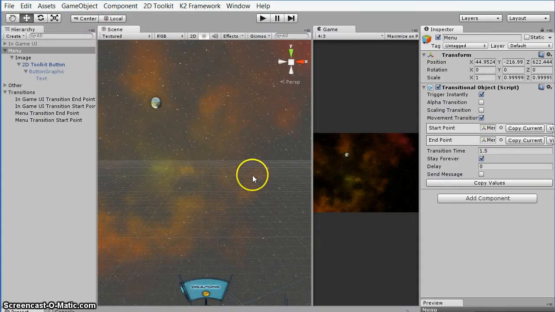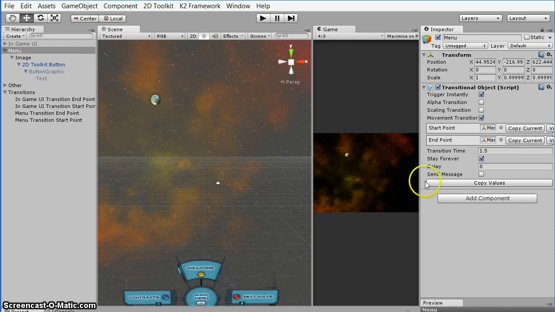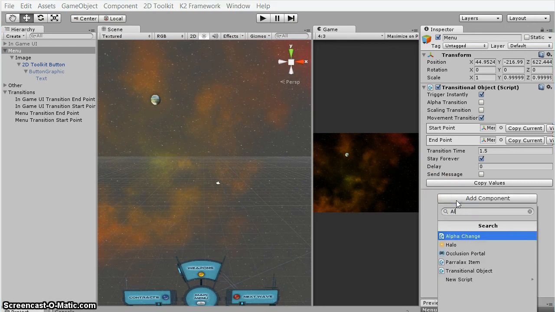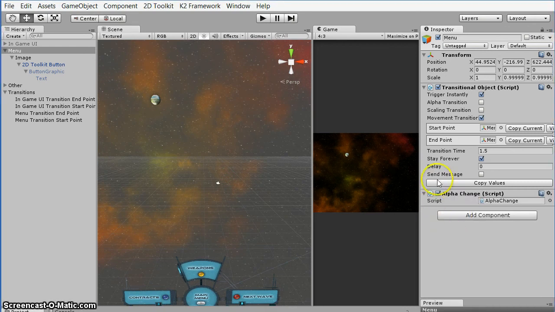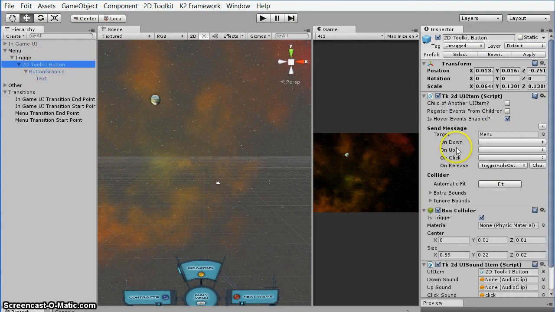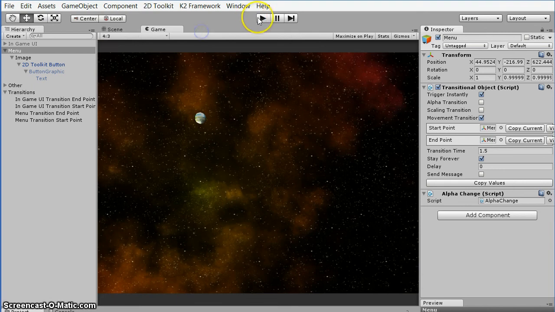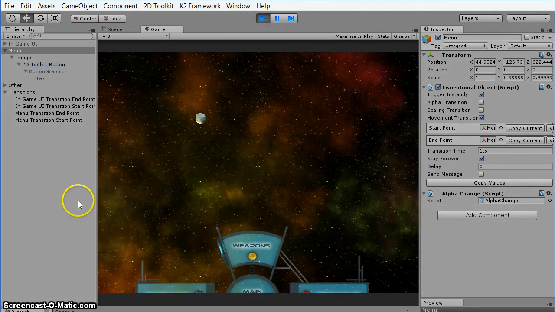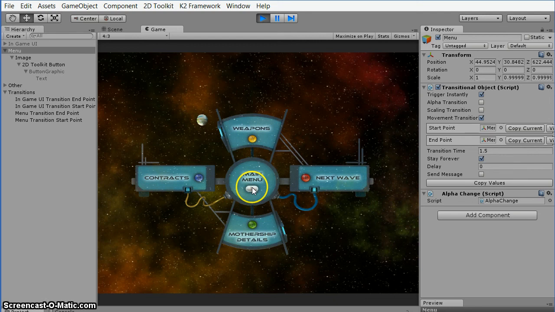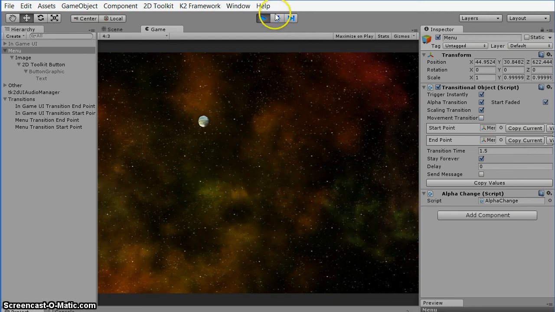If we go back here, let's apply this script to the menu. It was called alpha change. There we go. And instead of getting the button to call the fade out, we're going to get it to call this method instead. So we'll go back to our button. Instead of trigger fade out, we're going to change animation. Okay, let's give it a play and watch what happens. Menu comes in, click the button, fades out.